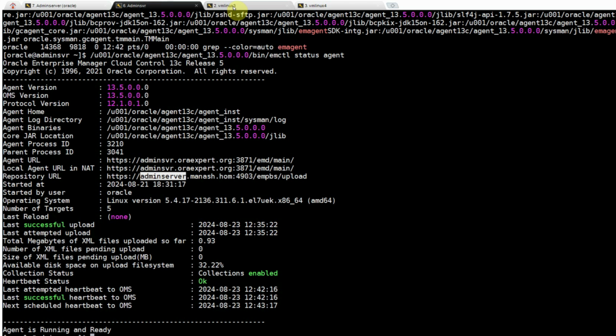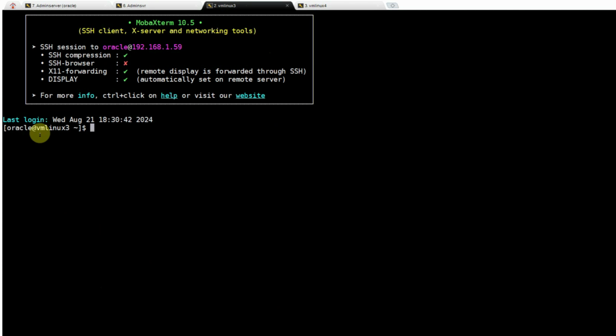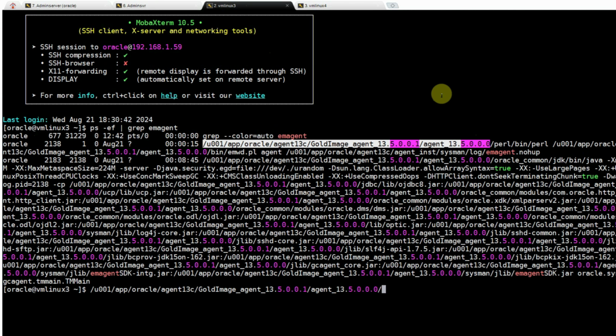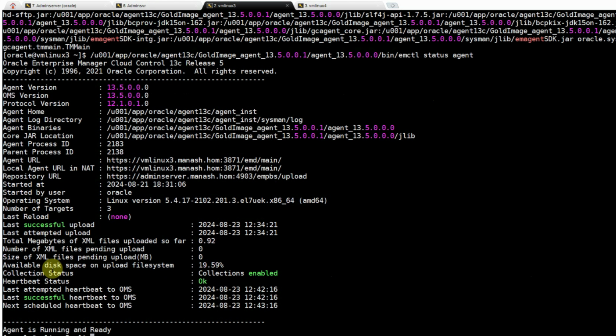Then we'll go to the third server named VM Linux 3, where I logged in as Oracle user. And first I will check the agent process using ps -cf | grep emagent. And here also I will check the status of the agent. So I'll go to the agent home, and under that the bin directory, then emctl status agent. And here also I can see that the agent is running and ready.